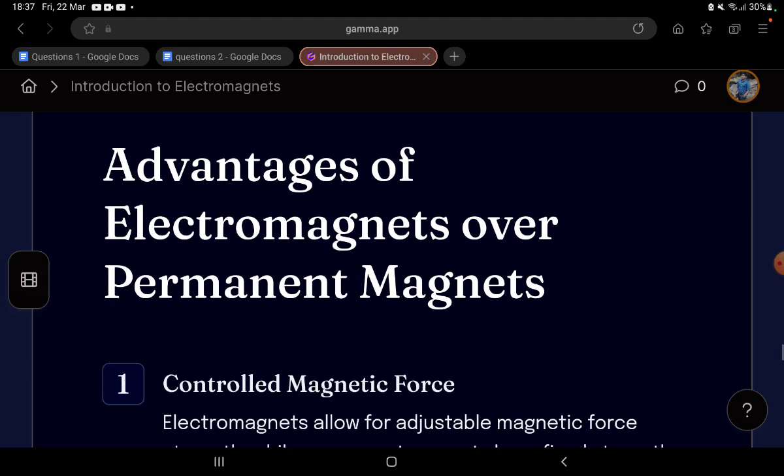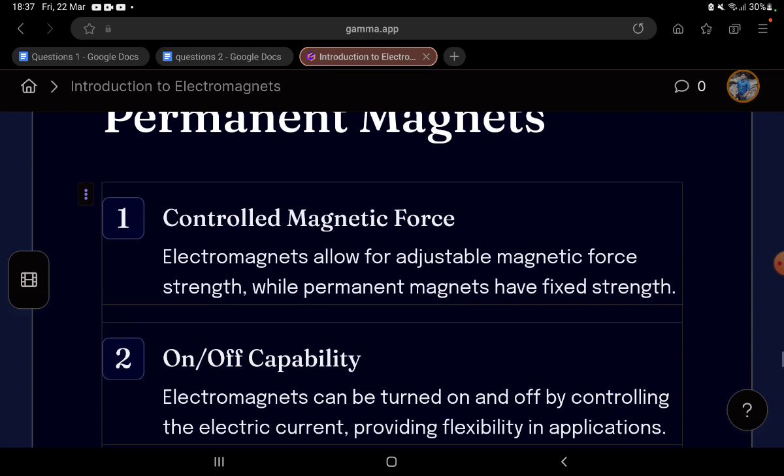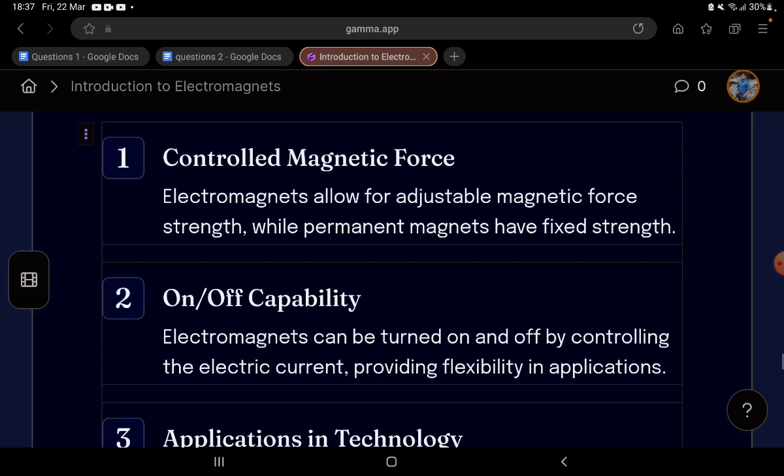So, advantages of electromagnets over permanent magnets. What is the difference between electromagnets and permanent magnets? First, controlled magnetic forces. Electromagnets allow for adjustable magnetic forces, so we can control the magnetic forces.